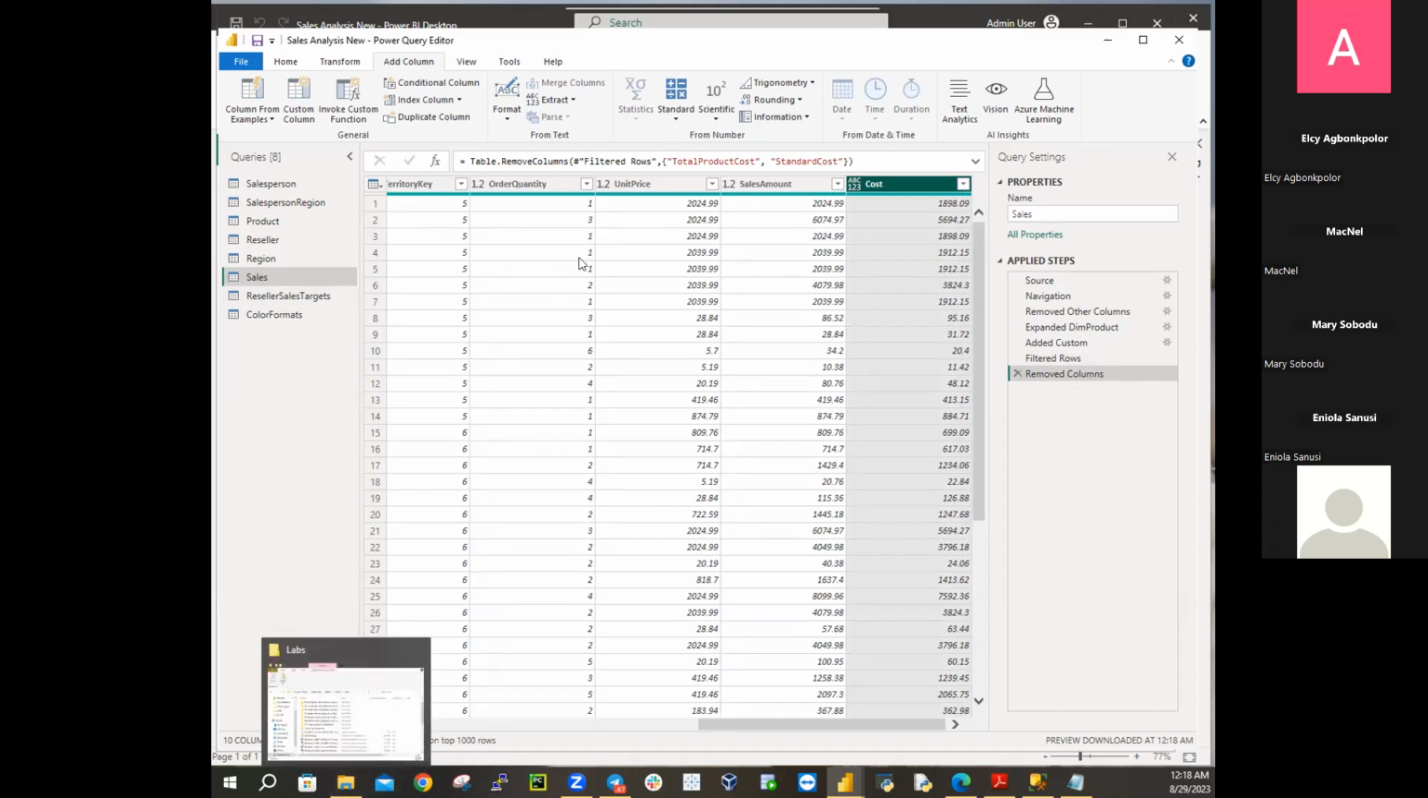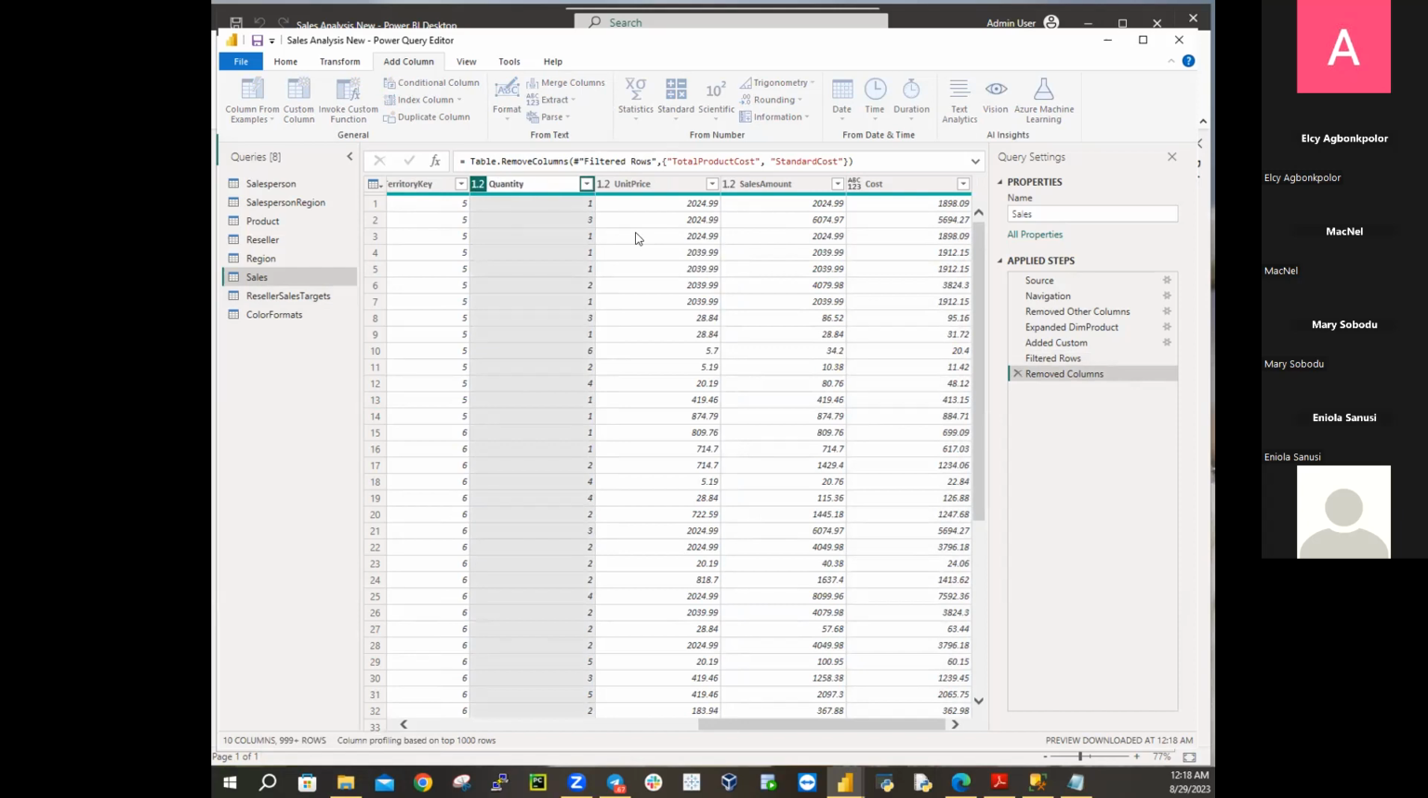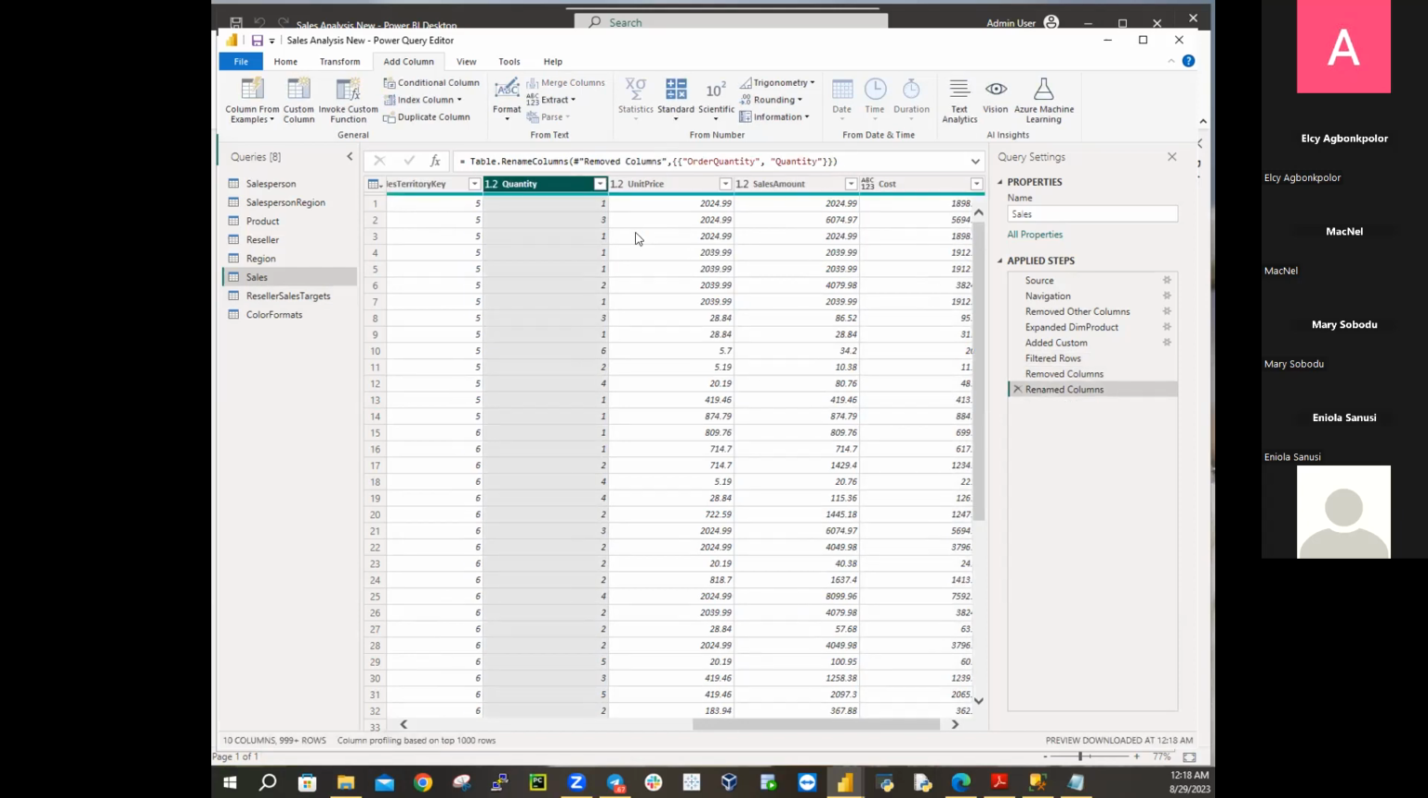Go back to your order quantity heading. I don't like the field name. I only need quantity, not order quantity. So remove order from your quantity. Press enter. I want a spacing in my unit price. So double click on it, click in between and put space. Enter. Sales amount. I want it to just be sales. I don't need the amount in front of it. And press enter. Are we together? Yes, sir.